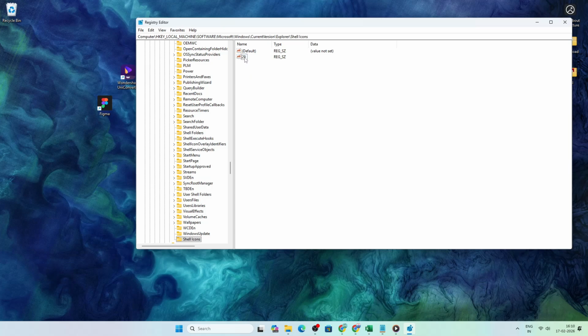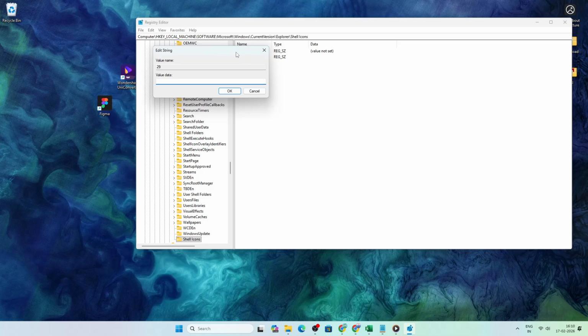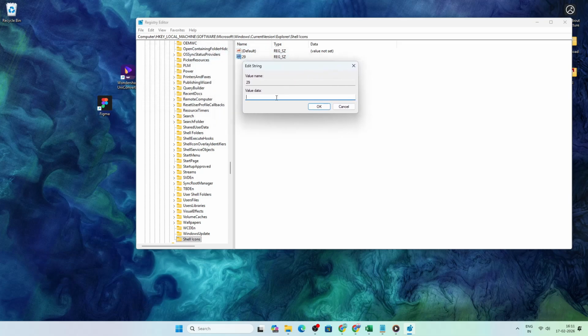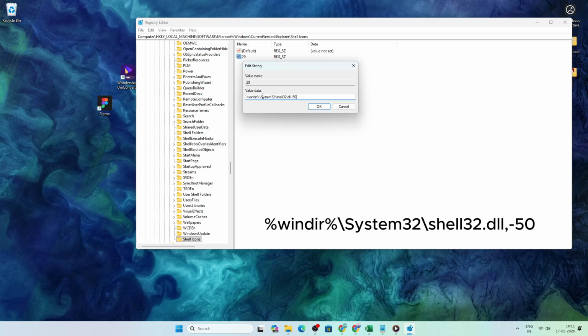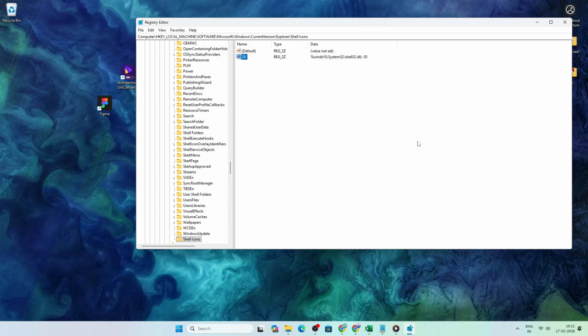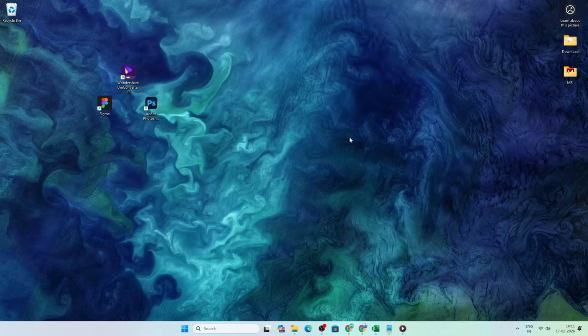Now, double-click the 29 entry you just created. In the Value Data field, enter the value you intend to use to remove the shortcut arrow overlay. This tells Windows to replace the default overlay with your chosen setting. Type it carefully, confirm there are no leading or trailing spaces, and then click OK. When you are done, close the Registry Editor.